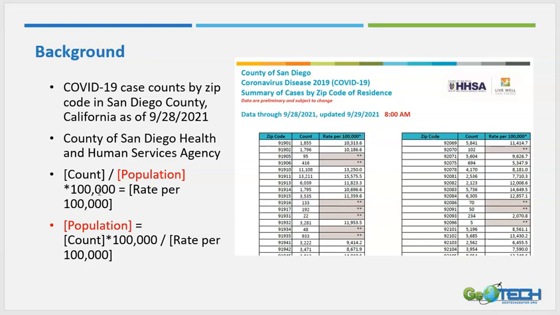As you can see here, when we divide the count by the population multiplied by 100,000, that is how we get the rate. And so if we need to calculate what is the population for each zip code, we basically just need to work backwards, as I've mentioned before, by using the case count multiplied by 100,000 and divide it by the rate. So let's get started.